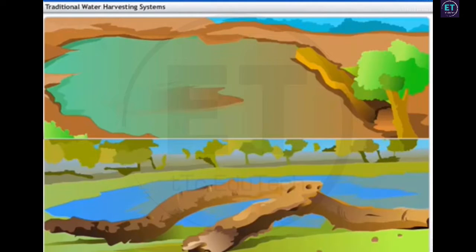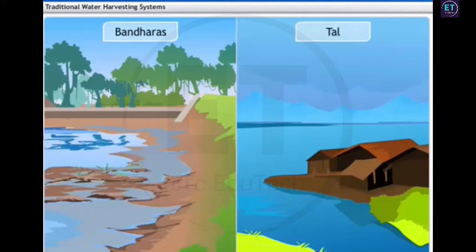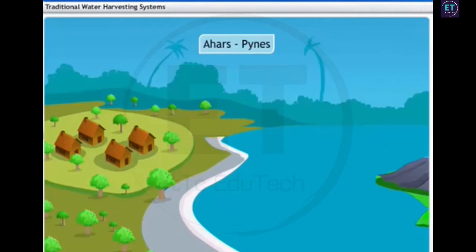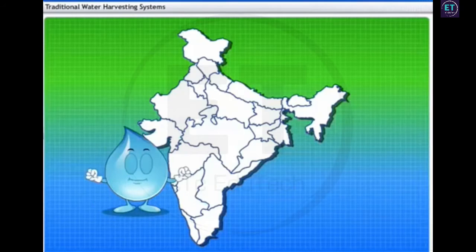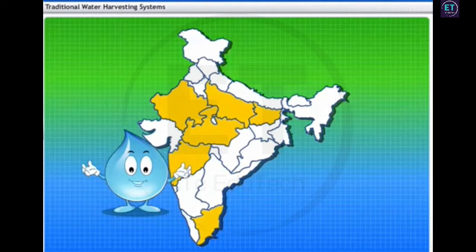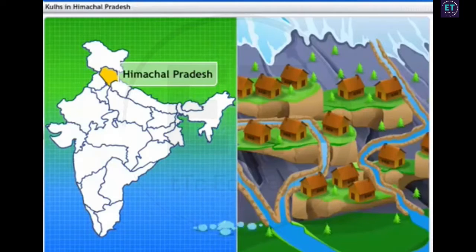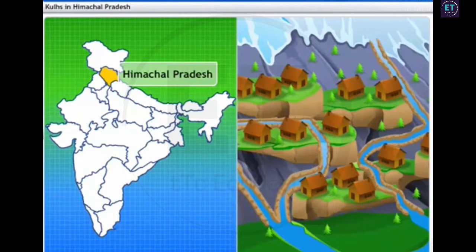For example, they are called khadins and nadis in Rajasthan, bandharas and tals in Maharashtra, bundis in Madhya Pradesh and Uttar Pradesh, ahars and painis in Bihar, and eris in Tamil Nadu. I can take you on a tour of some of these places. Interested? Let's go. Our first stop is a small village in Himachal Pradesh.